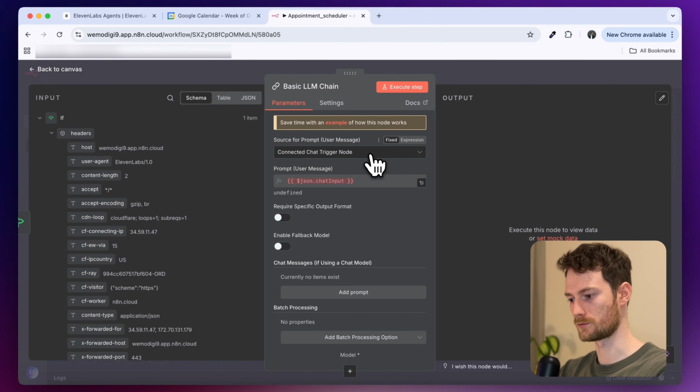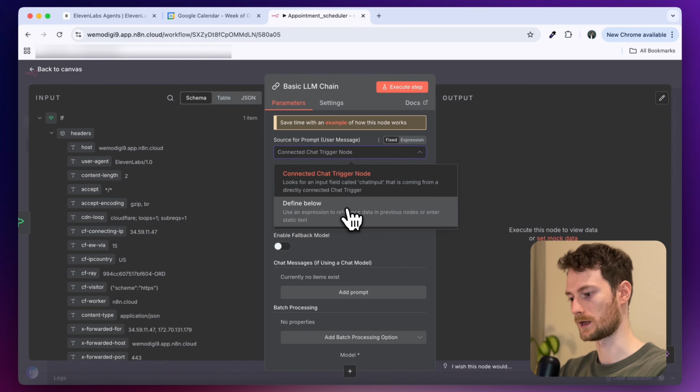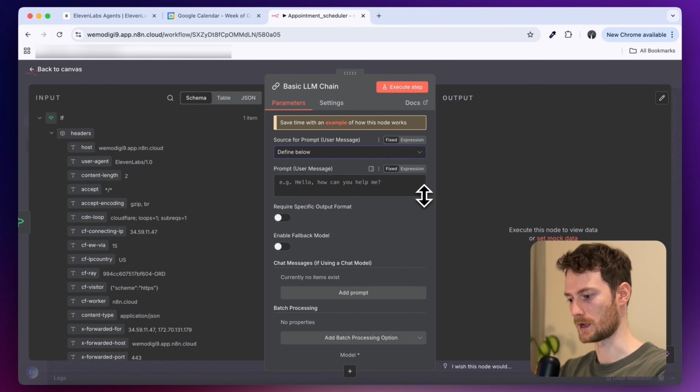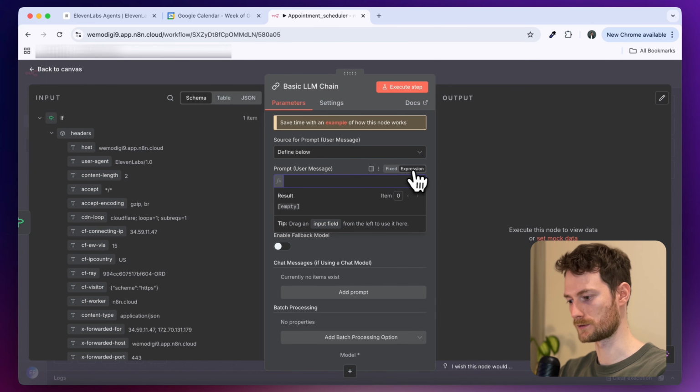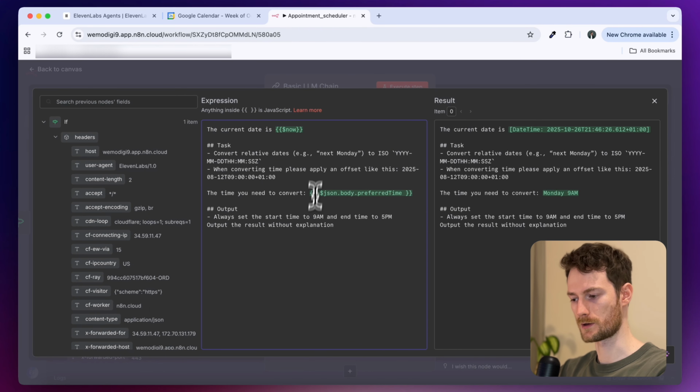So what we are going to do is click on this drop down and let's select define below. And here we need to define a system prompt. I already created one, so I'm just going to paste it here. So you can see that we define the current date and the task is to convert relative dates, for example, next week, Monday, 9 a.m. to a date string format like this.